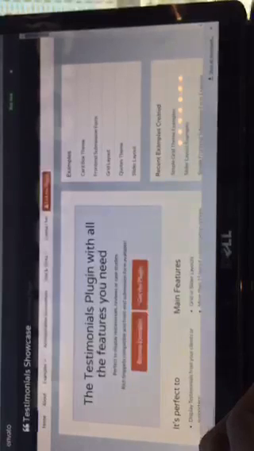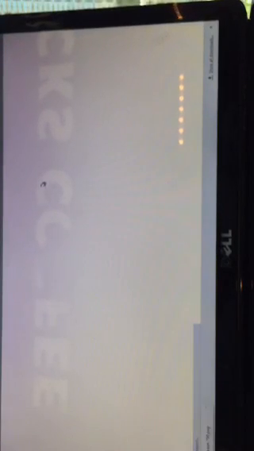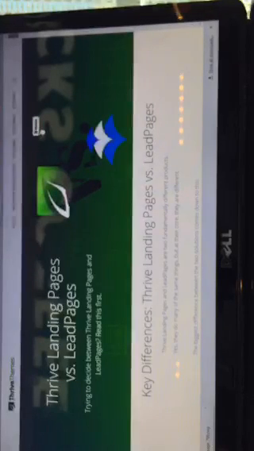Here we go, everybody. Here we are. So let me show you the difference between Lead Pages and Thrive landing pages. Okay, I need to bookmark this: Thrive landing versus Lead Pages. I show this quite a bit, but I need to bookmark it this time. Let me go ahead and bookmark. I may have it already bookmarked. Nope, I don't have it bookmarked. Let's go ahead and bookmark this thing, and I'll put this under landing page. There we go. Boom. All right, here we are, everybody.